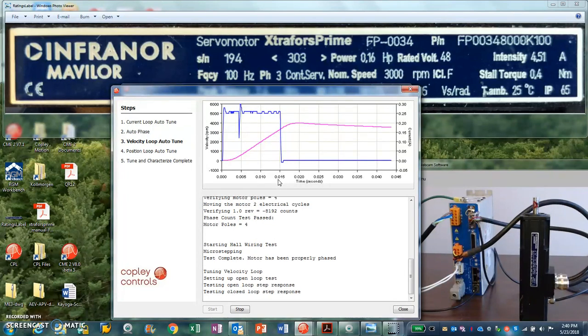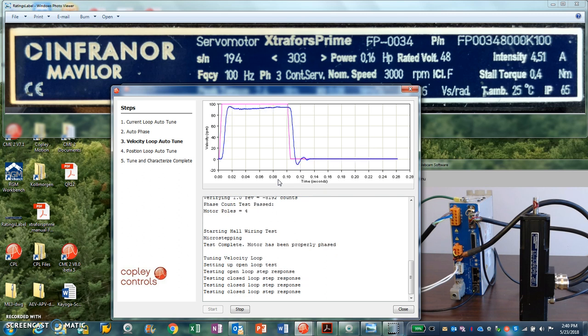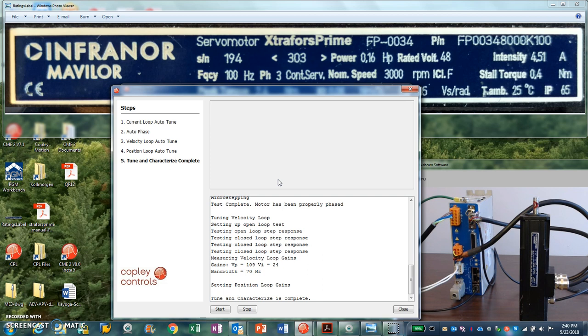Now, this is the acceleration test to determine the inertia. It applies a step current. Now here's the velocity step test to set tuning values for CP and CI. So step response tuning characteristics. It gives us a VP of 109 and a velocity integral of 24, and it says we have a bandwidth of 70 hertz. We're going to tune and characterize. Oh, that's it. We're done.